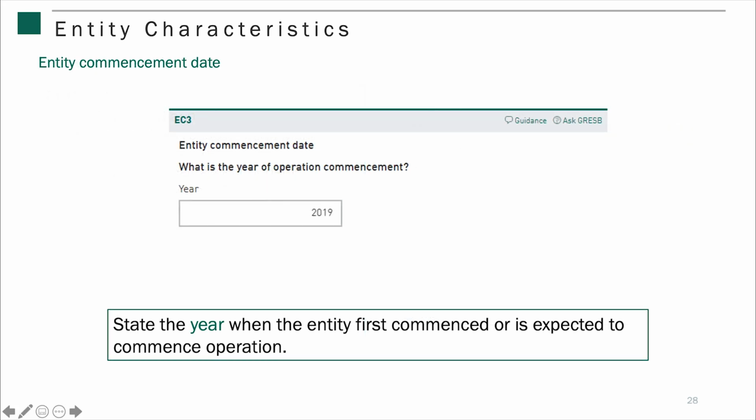For the next indicator, state the year when the entity first commenced or is expected to commence operation. If the reporting entity represents a portfolio of facilities being assessed as one asset, i.e. a multi-facility asset, then it should be when the first facility in the portfolio commenced operation. If the entity is still under construction, sometimes known as a greenfield asset, then enter the expected year when operations will commence. If the entity is both in construction and operational, then enter the year when the first part of the project commenced operation.